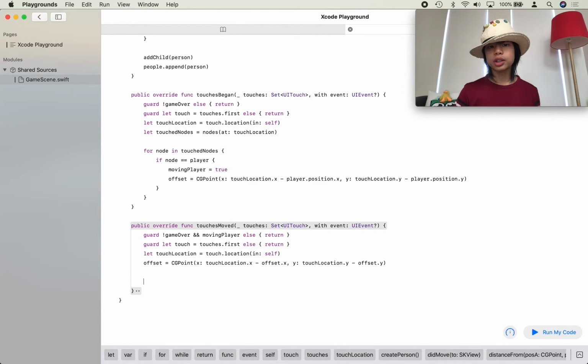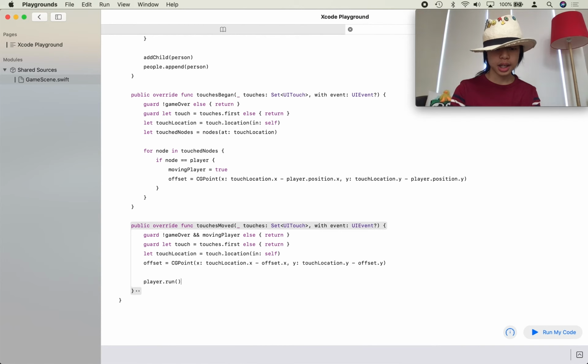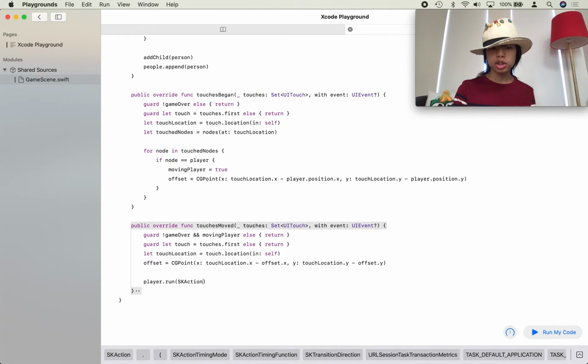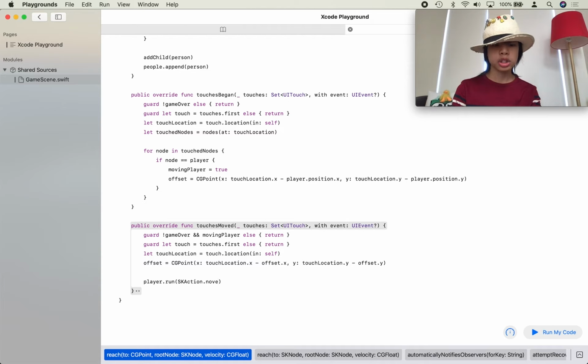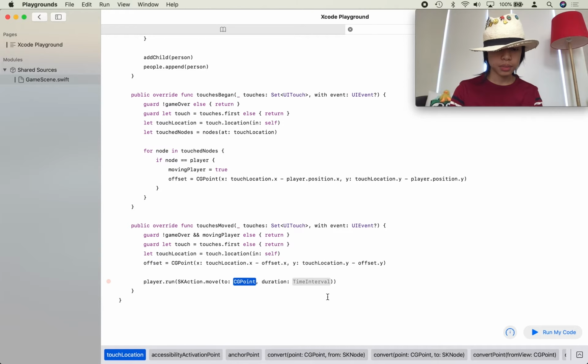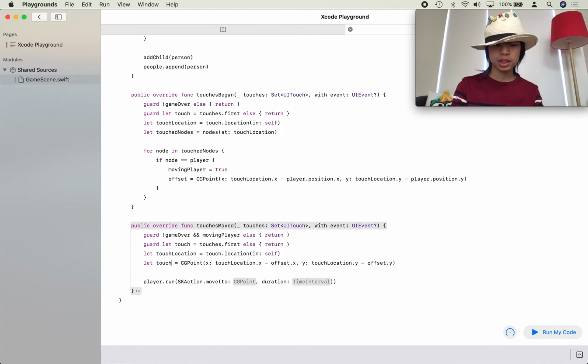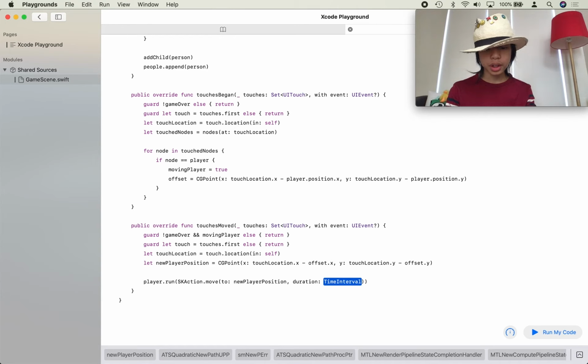Now because this is Swift Playgrounds, it may not be very smooth, so I'm doing player.run SKAction. So we're going to actually make an action. We want this to be move. So we're going to move this to the... this is not the offset. I just realized this is meant to be the new player position. I don't know why this was different. There we go. Move to new player position, and duration.